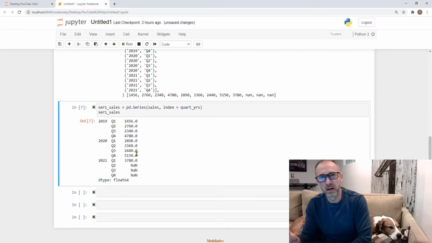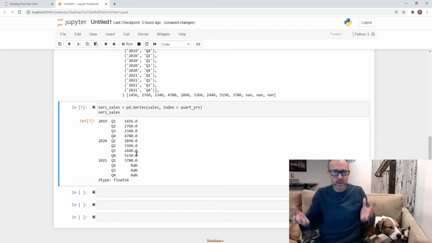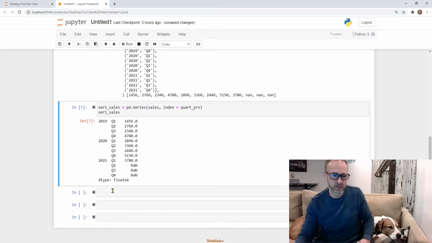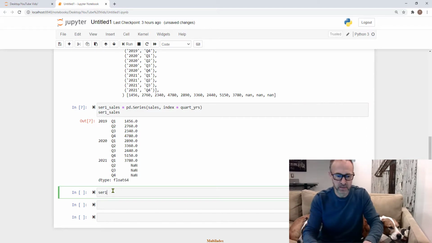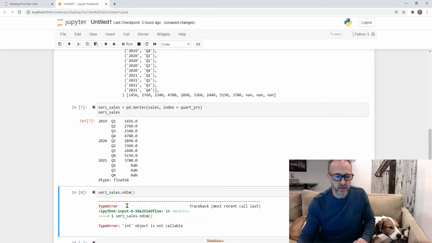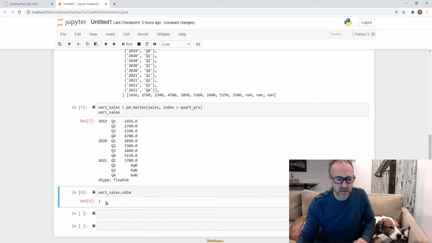If you recall, a series is just one-dimensional. It's just one column of data. This is not two-dimensional. We can actually see that just by typing in ser1_sales.ndim, and that'll tell us the number of dimensions. Sorry about that, it's equal to 1 dimension.